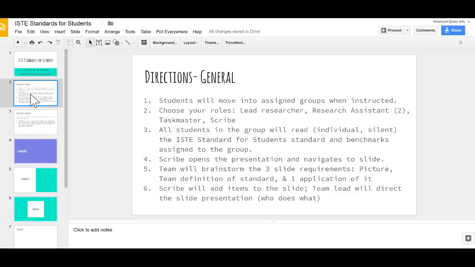I have that you will have some time of reading individually. You'll have some time of brainstorming together. I have one person, the scribe, opening the presentation and navigating to the slide, and then ideally the entire team, after they have brainstormed, will direct the scribe in what to put on their assigned slide. Towards the end of class, the idea was for us to go through the 7 slides that were created by the class rather than created by the instructor.